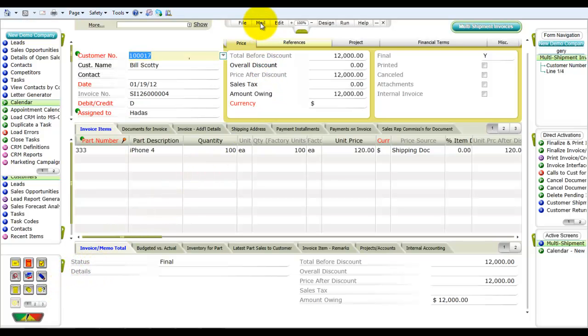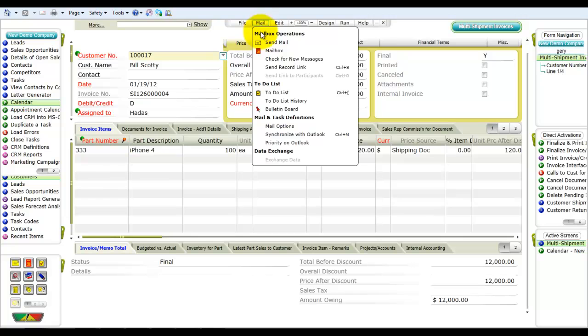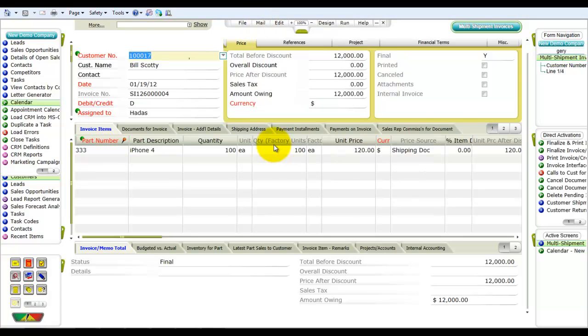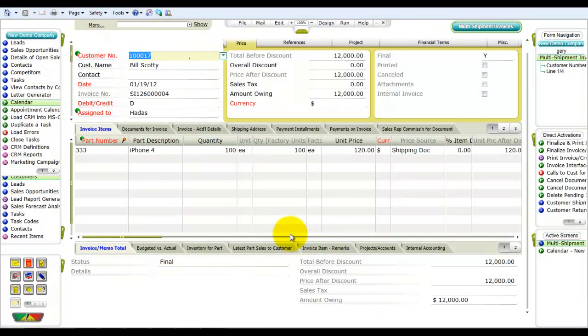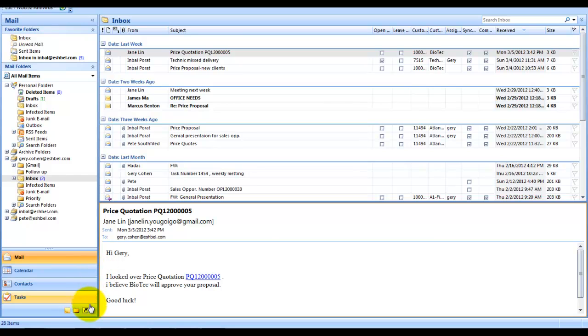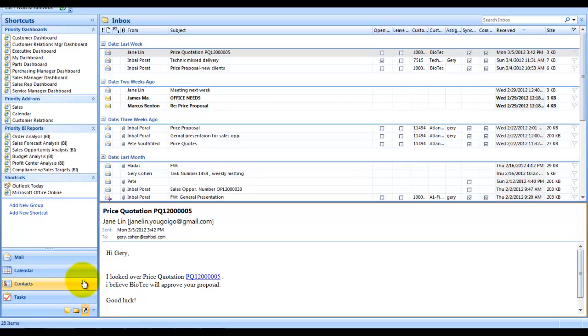To set up dashboards to launch directly from within Outlook, go to the Mail option on the upper toolbar and select Priority on Outlook. Click on the Dashboards tab to choose from the available dashboards. Then, from within Outlook, simply click on the shortcut arrow in the bottom left-hand corner of your Outlook menu options and select the dashboard to be displayed.